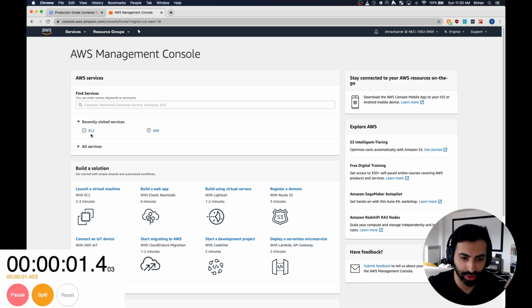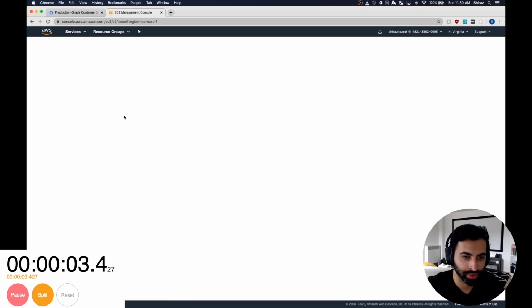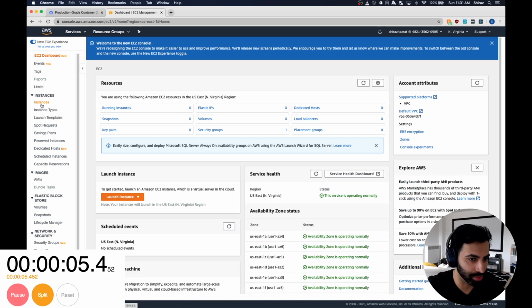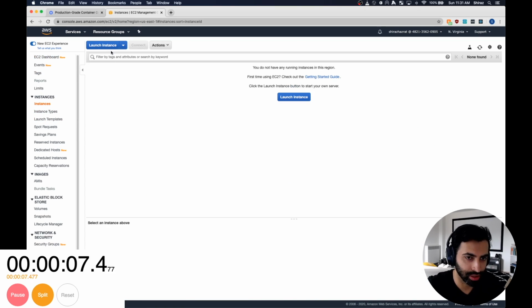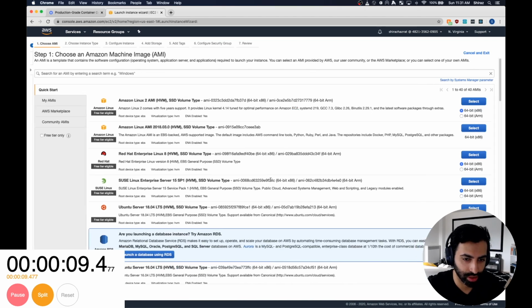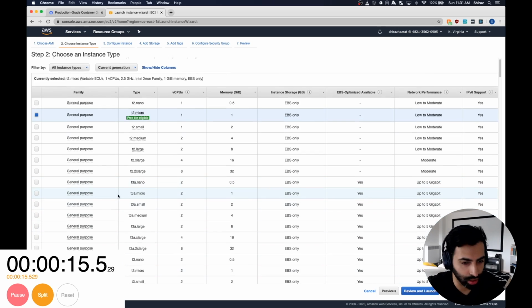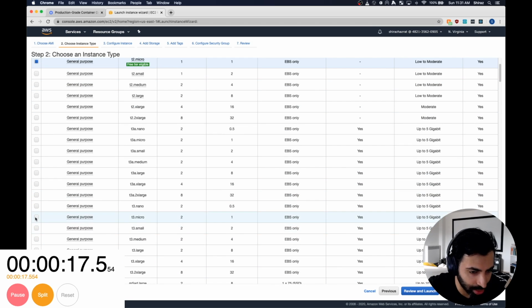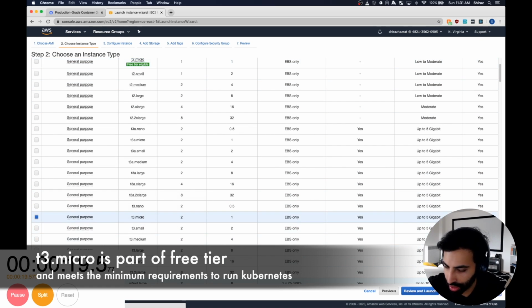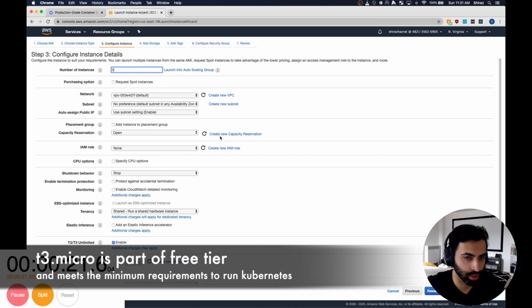Timer started. All right, I'm gonna go to the EC2 tab in AWS, and I wanna launch some instances. So I'm gonna go to the instance tab, launch instances. For the OS, let's take Ubuntu 18. For the instance type, I'm going to choose T3 Micro and hit next because it has two cores. I want three of them.